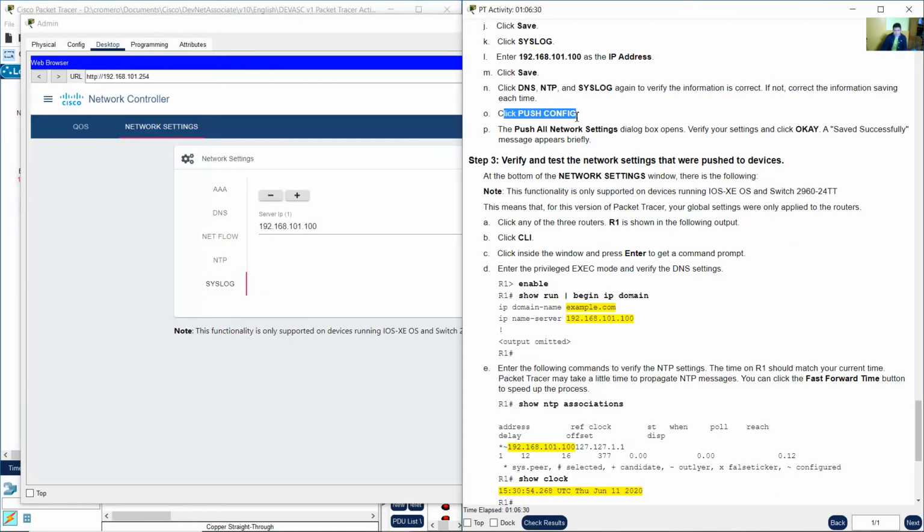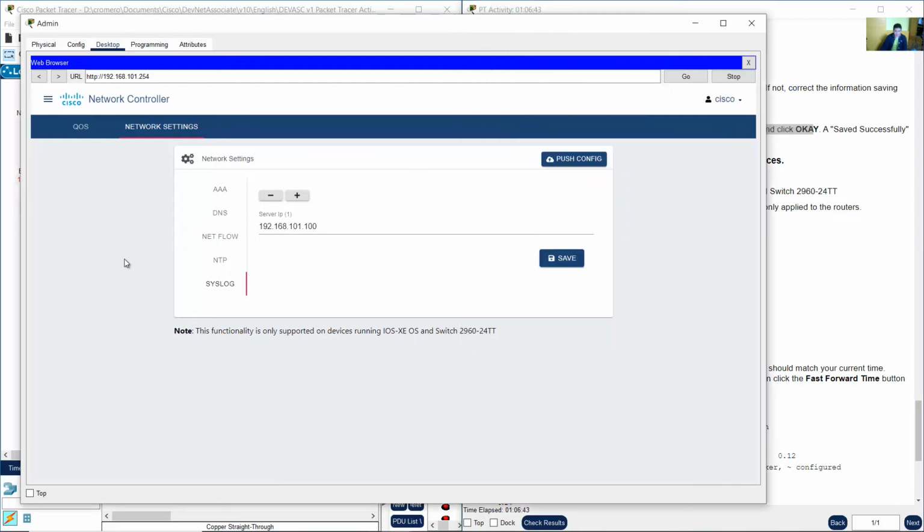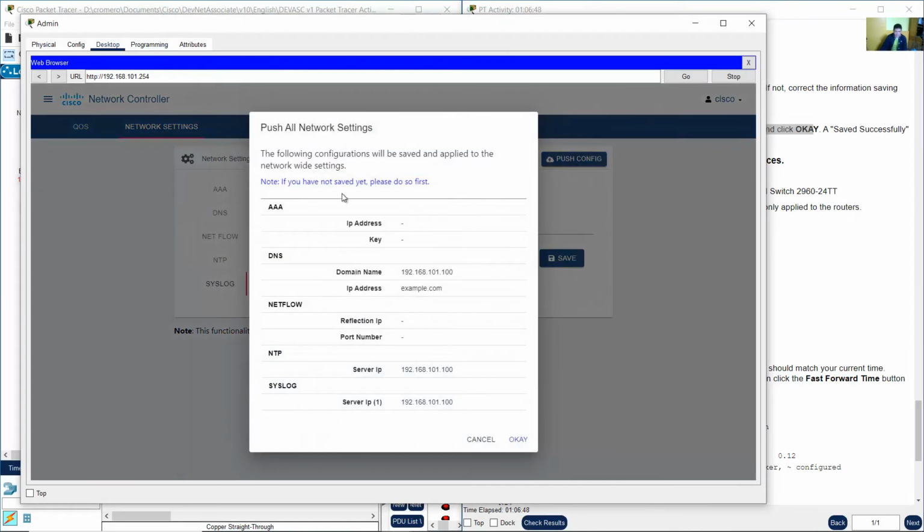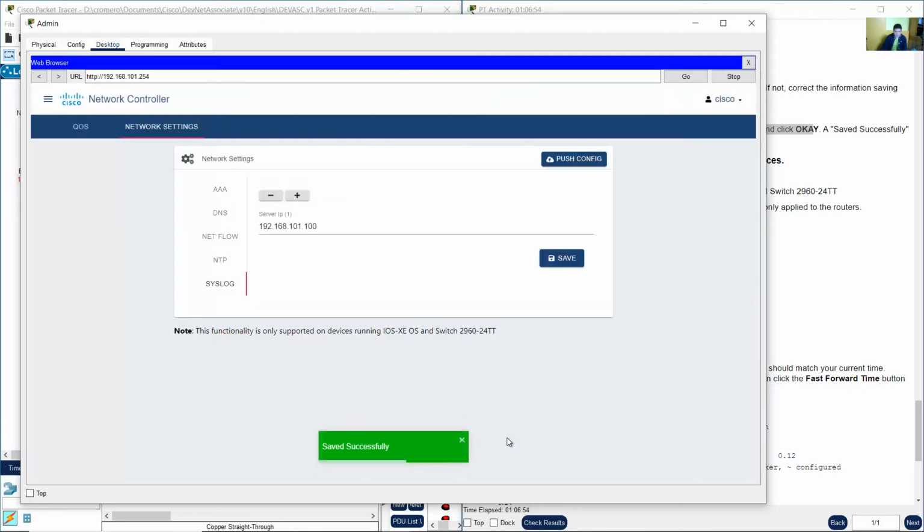Click Push Config. Push all network settings. Verify your settings and click OK. Okay, push config. Okay, push all network settings. Okay. Saved successfully.